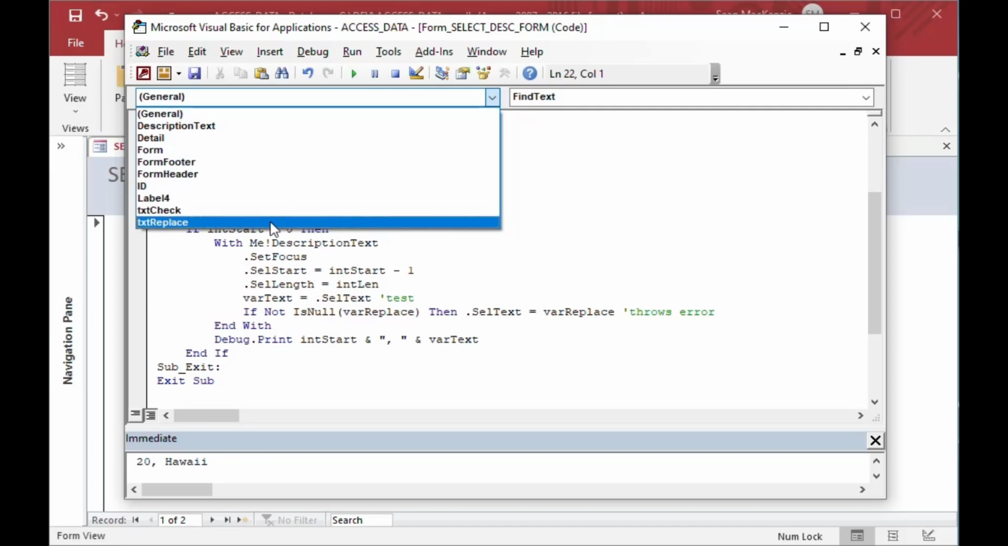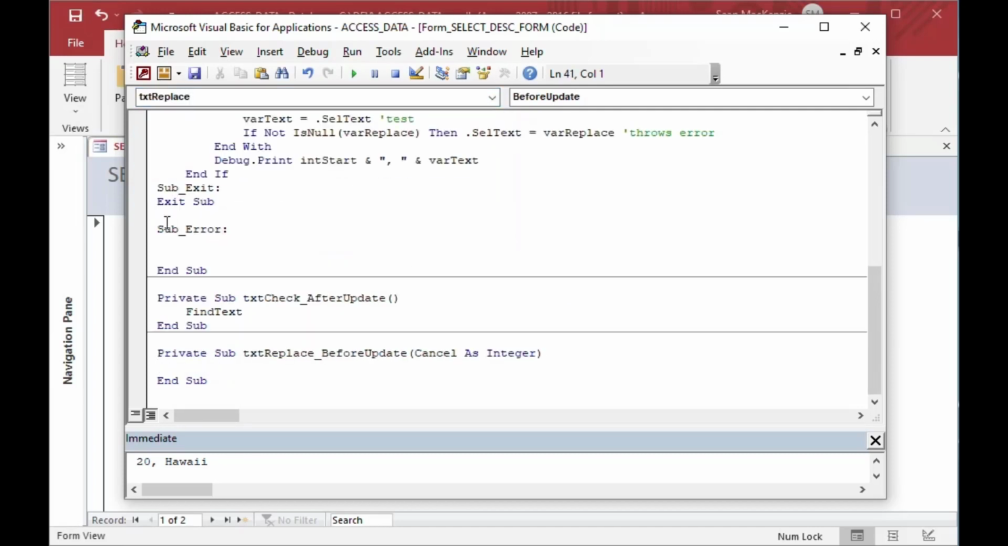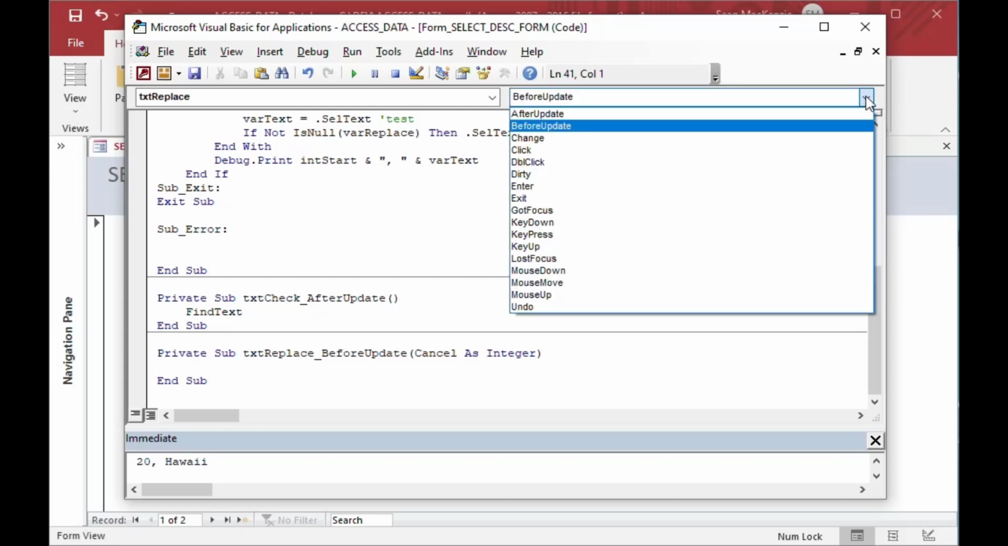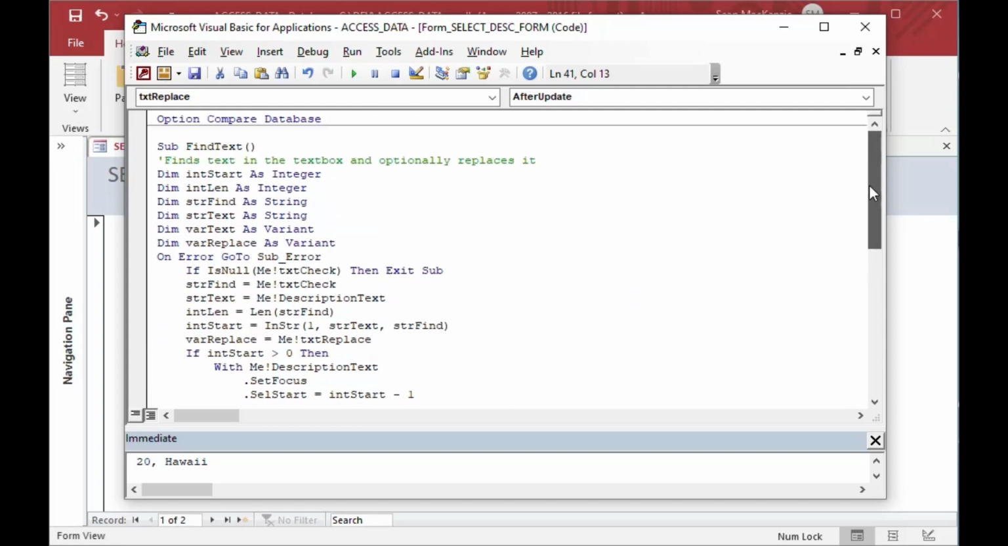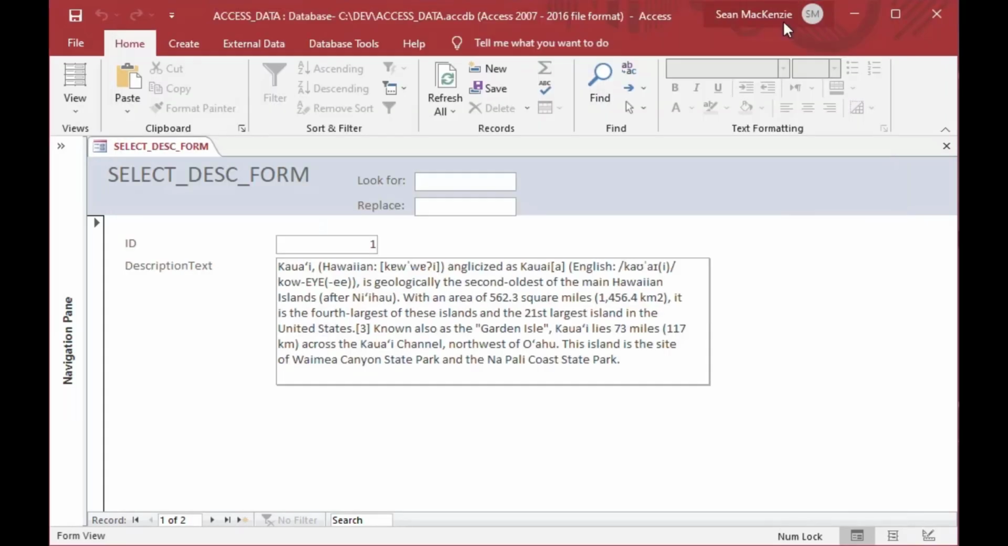So the other way that you can create that, instead of going to the ellipsis, is you can use that left drop down while you're in the IDE, and it will create a default event for you. In this case, it's before update, but we're going to ignore that, and in the right drop down there, you can choose the right one that you want, which is after update. And so now I can just paste in the exact procedure that I want, and that is the find text subroutine. And now we've reused that code twice instead of copying and pasting it.